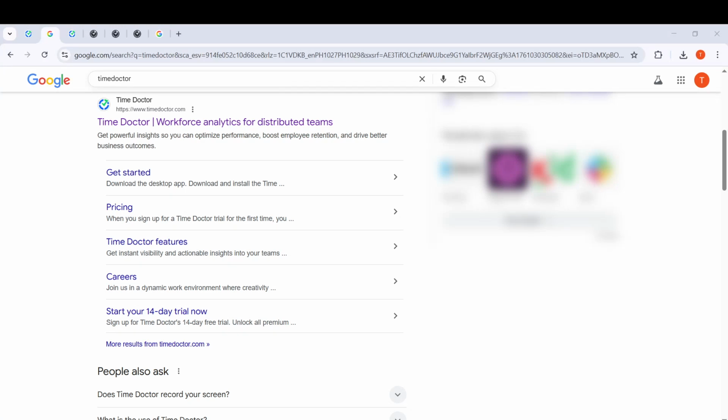In today's video, I'm going to teach you how to set a screenshot limit in Time Doctor 2. Whether you're looking to improve productivity tracking or just ensure that you're getting the most accurate overview of work activity, this process is quite straightforward.